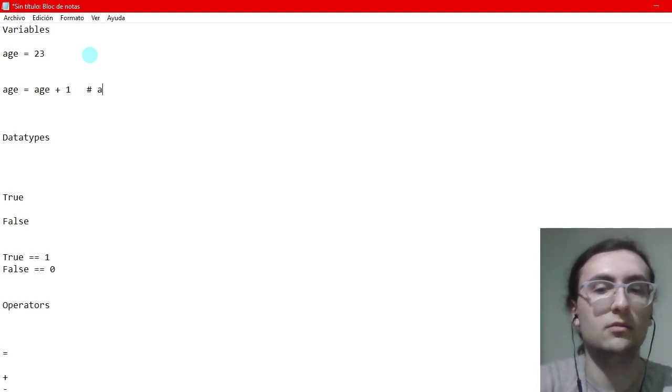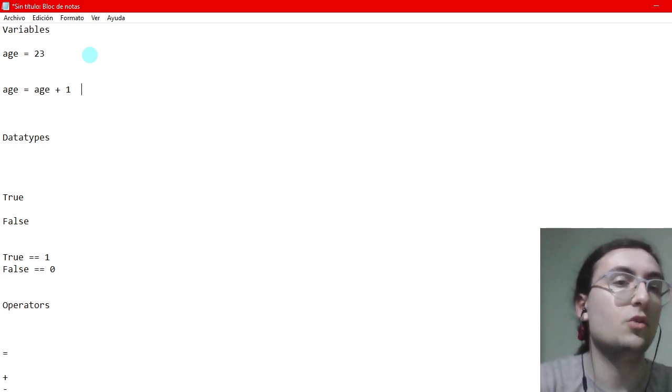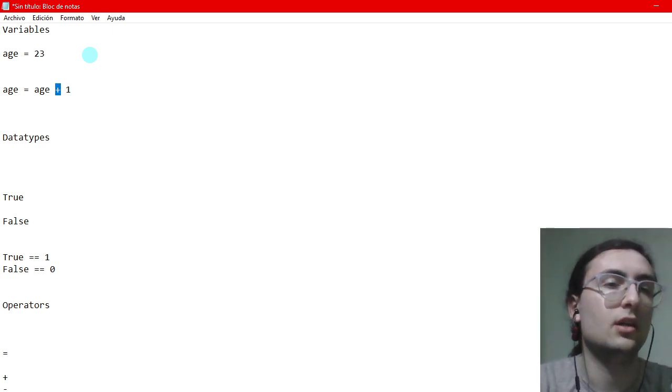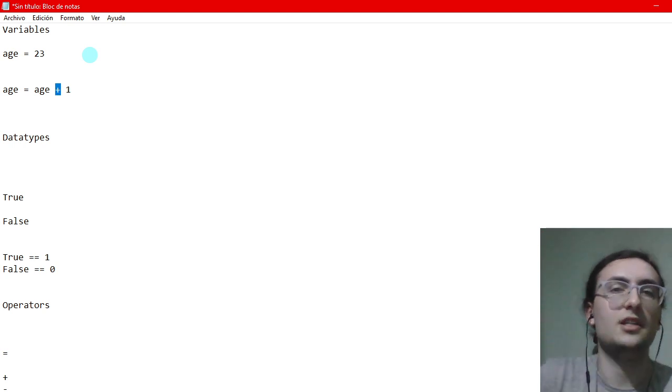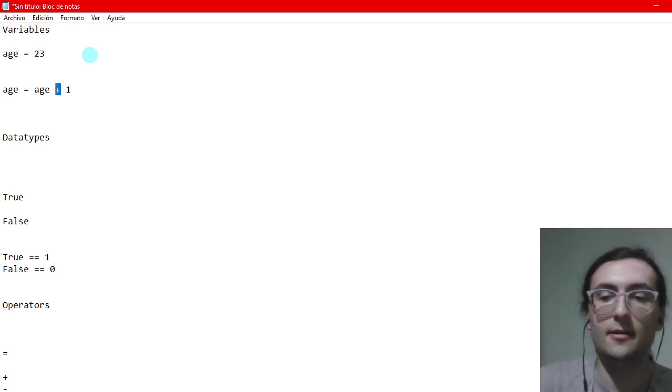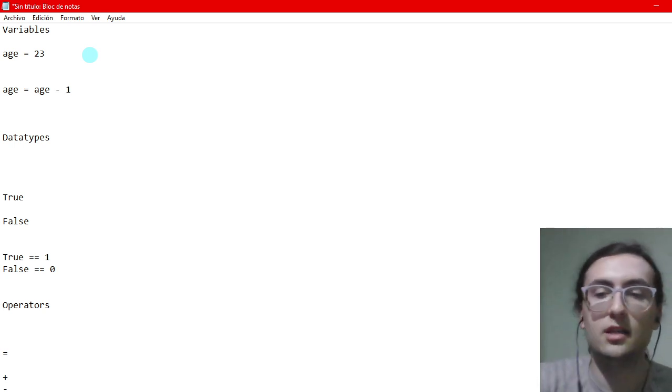So here, age will be 24, okay? It's the same as that. So this is an operator, for example. The plus symbol is an operator because it helps us change the value of the variable. We can also do this, we can also multiply, divide.